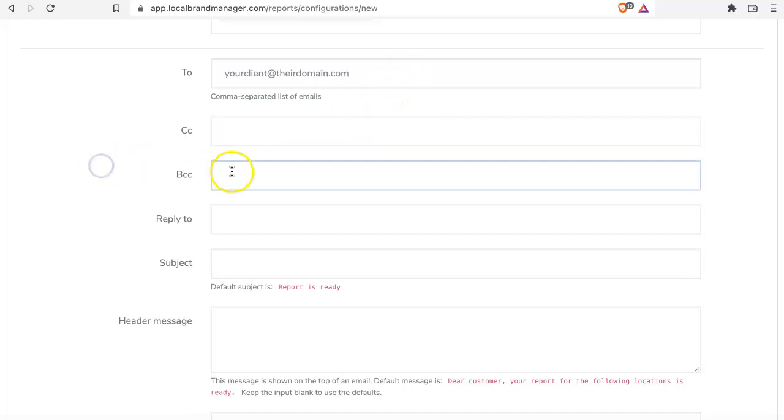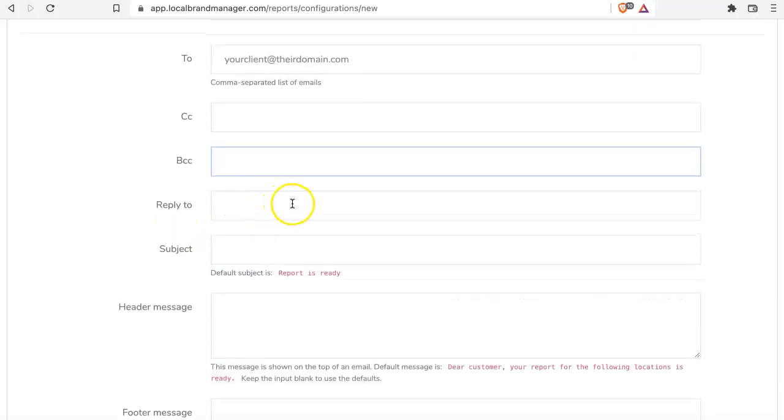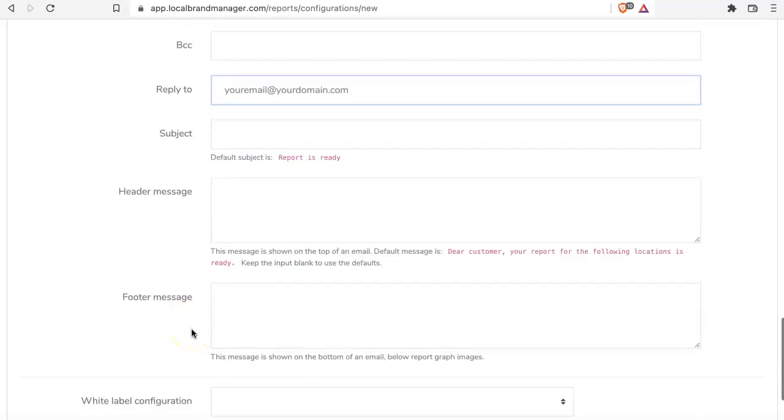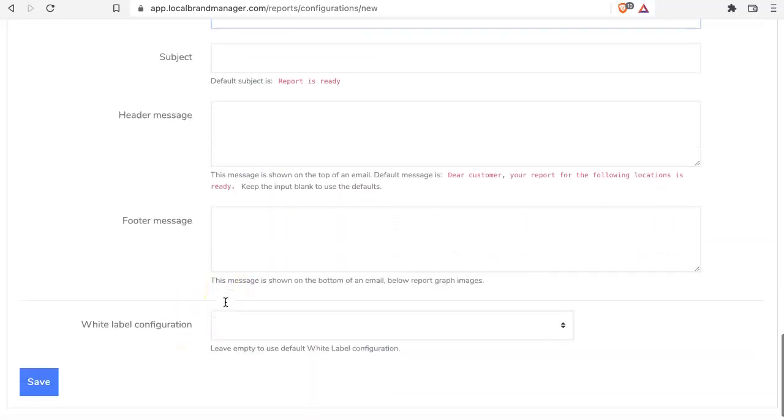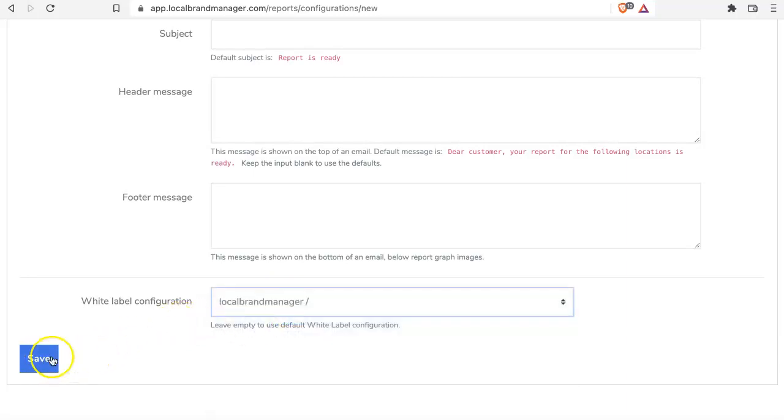There's a carbon copy field, blind carbon copy, a reply to. So if one of your clients replies to this, make sure you have your email at yourdomain.com. And then subject, you can have a header message and a footer message if you like. And if you are using a white label, make sure you select it here and just click on save.